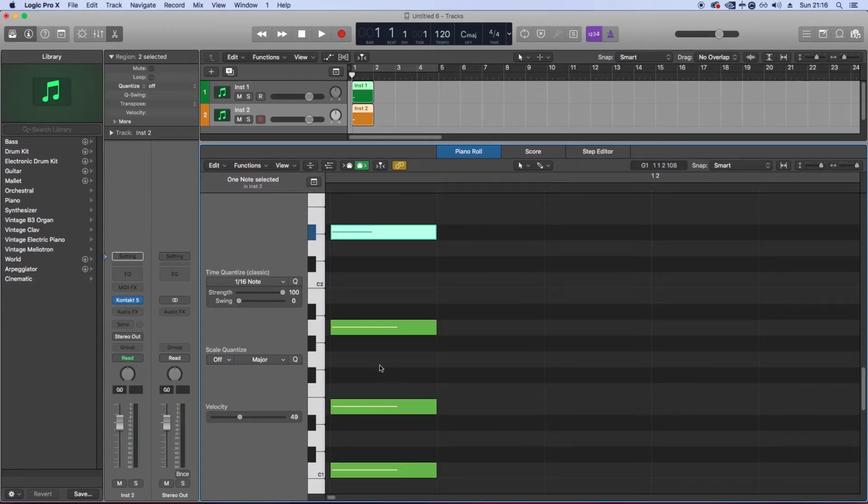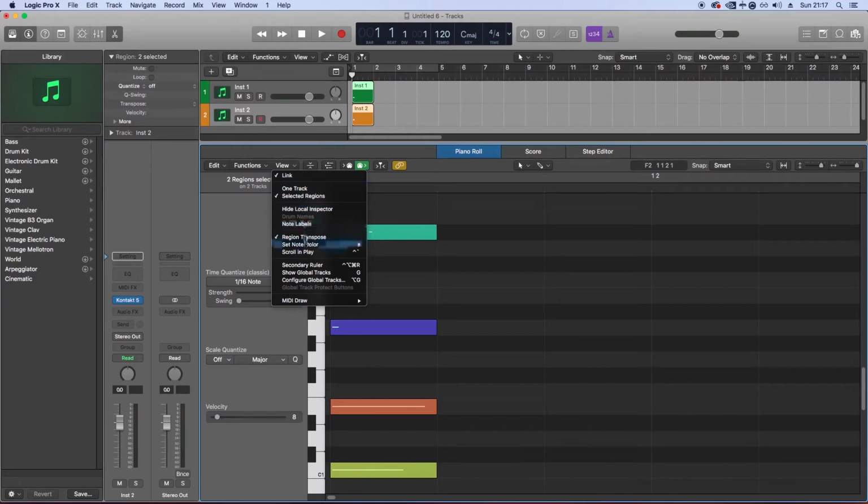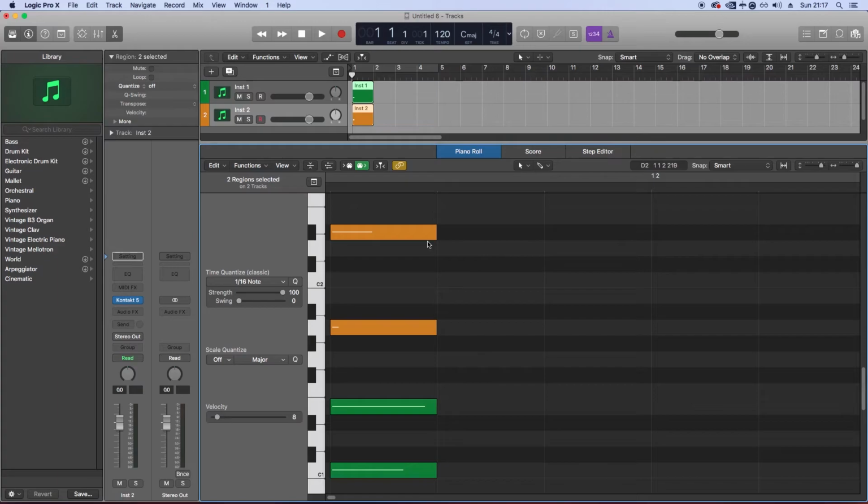If this were to be a different velocity, it gets even more confusing. I have no idea what belongs to anything really now. It could just be anything. So what I like to do is click the view button here and then set note color by region color. And what this does is you can see straight away, it's so much clearer. So you've got the orange, obviously in instrument two, and the green, obviously from instrument one.